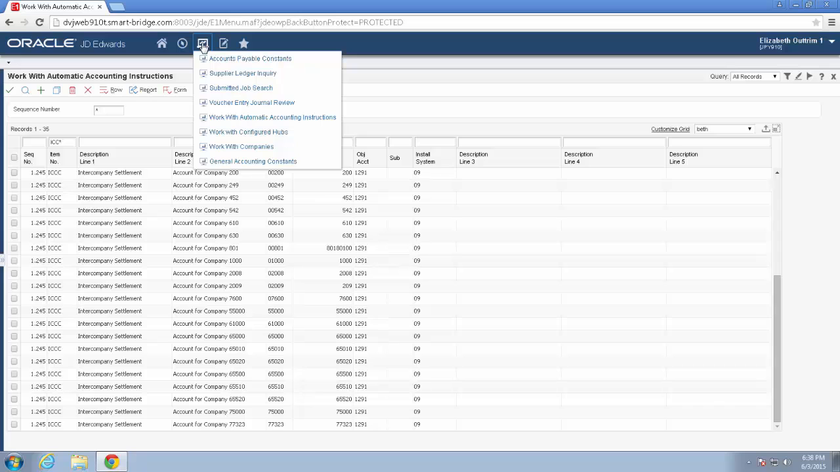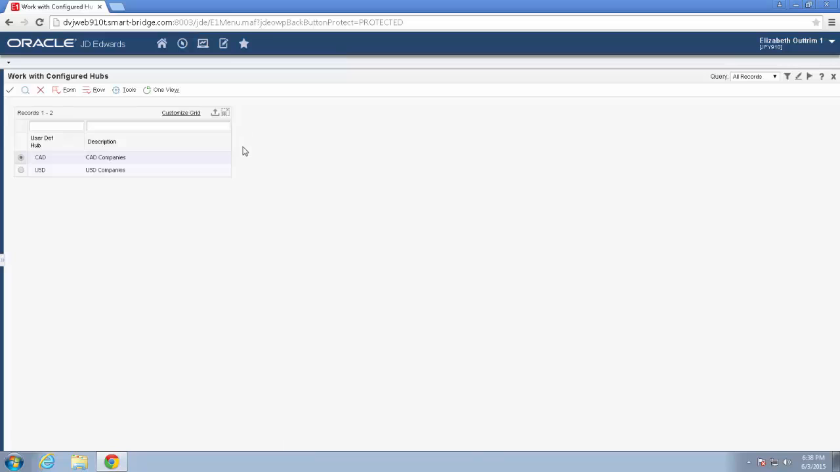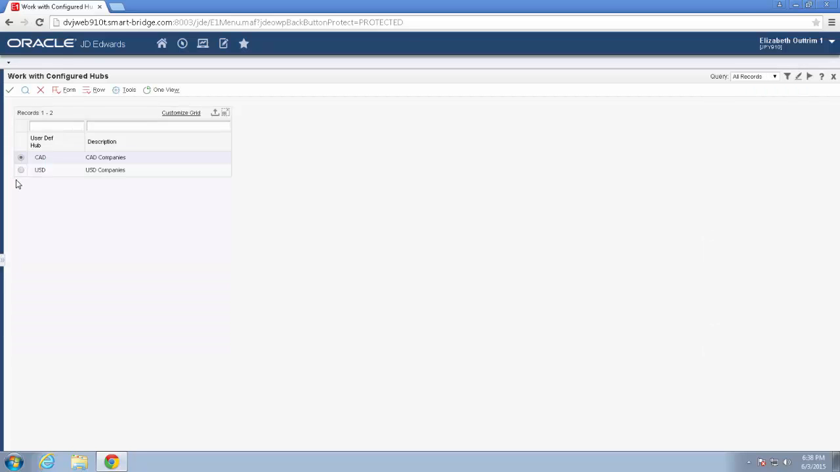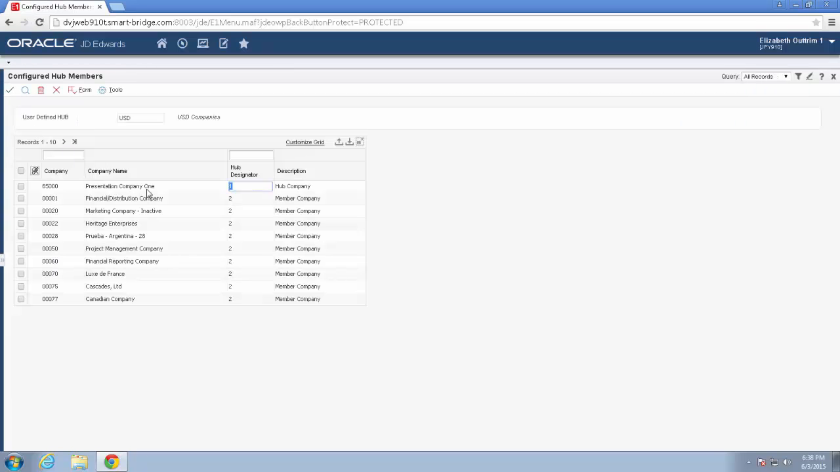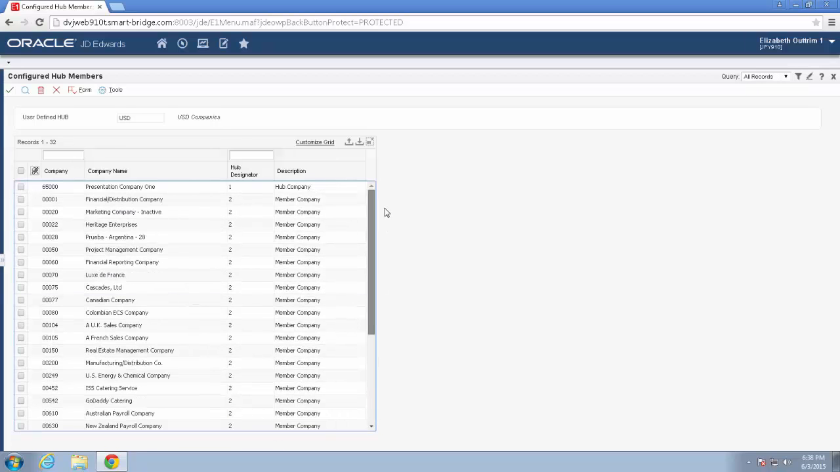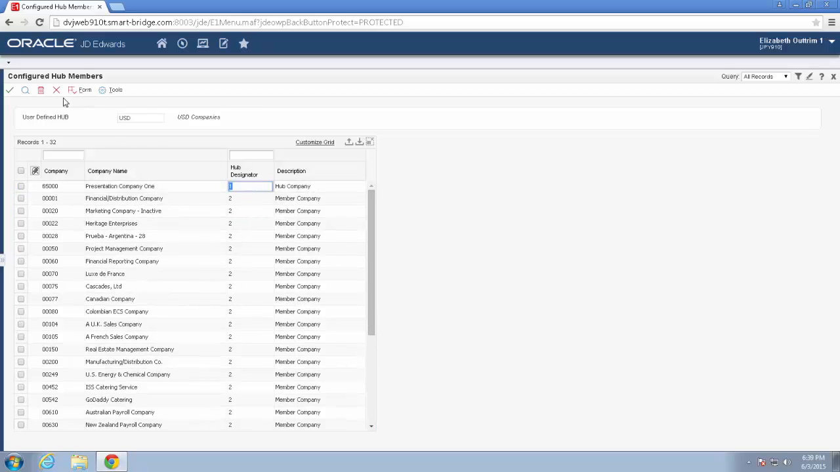So we have our AAI set up, we have our constants set up, and now we're going to talk about the configuration master. Here we've set up our two groups, Canadian companies, of which there are 3, and 65500 has been designated as the hub for this group. We also have a USD group, of which there are 32, again making a total of 35. And 65000 has been designated as our hub here.